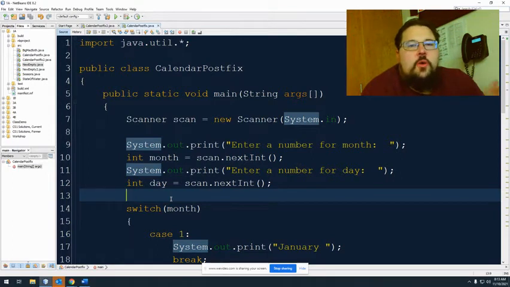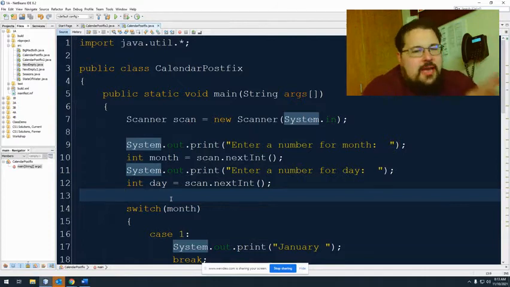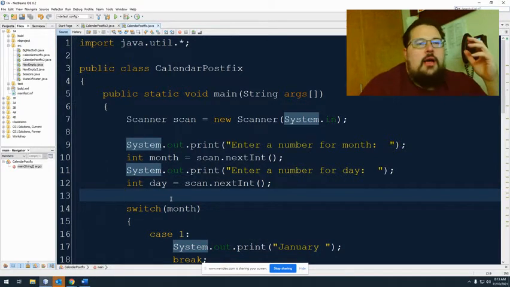Hey guys, I just wanted to give a quick little explanation on the calendar video. I know we went over it in class, but I had several people ask me about alternate methods of doing this. Yes, absolutely, there are ways of doing this. This was just to illustrate the switch statements.